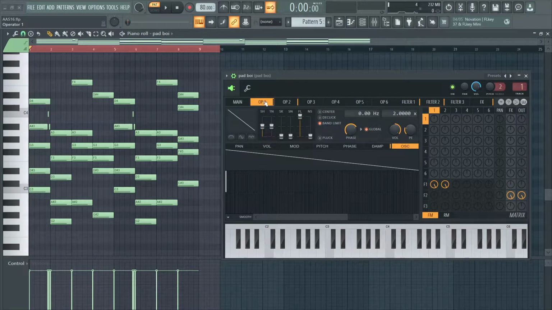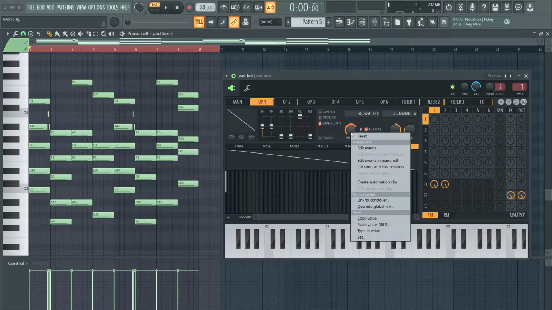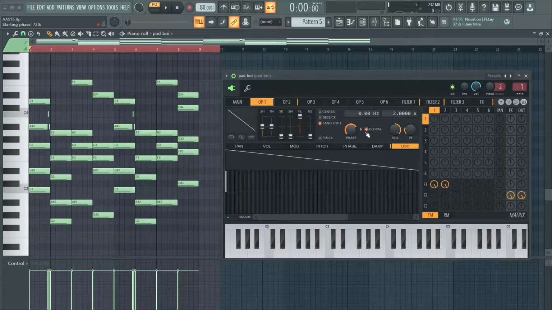All right. So operator 1 is just a regular saw wave. What I'm doing here is rotating the phase. It's pretty arbitrary. I just rotate to a different phase so that it can contrast with operator 2. And I turn on global so that each voice within operator 1 re-triggers the same phase.